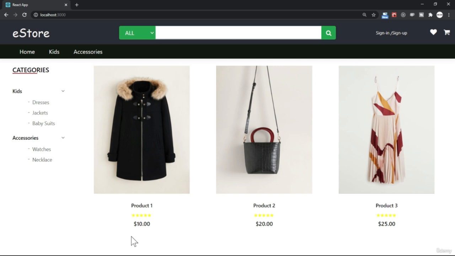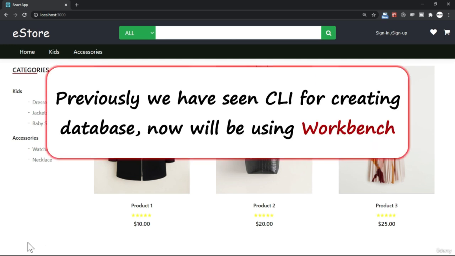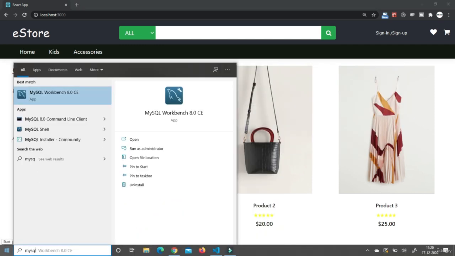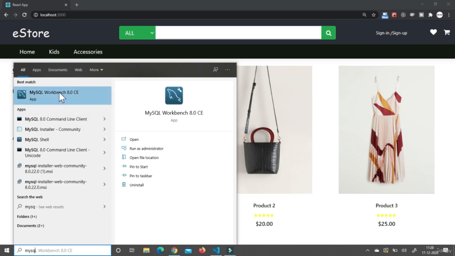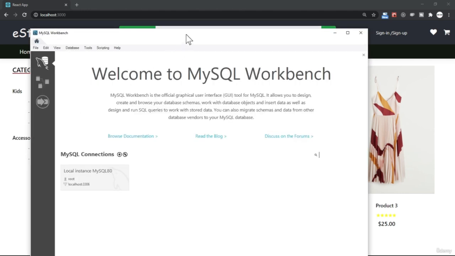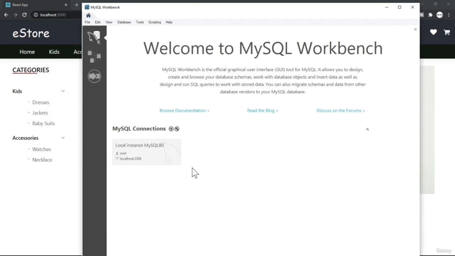Now to create the table, in the previous section, I used the CLI. In this section, I'm going to use the Workbench, that is the GUI for MySQL. So let me open the Workbench where I'm going to create the table. This will appear an easier way compared to the CLI where you have to type the command. Now here you see that there is a local instance available.